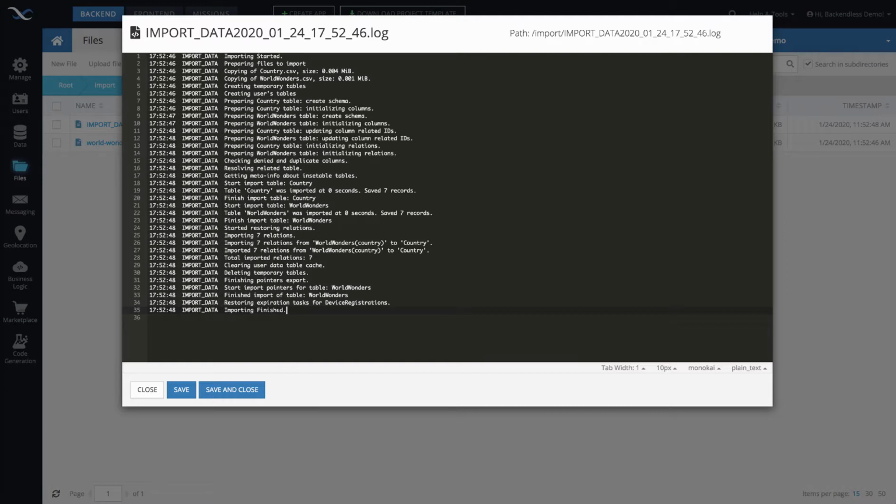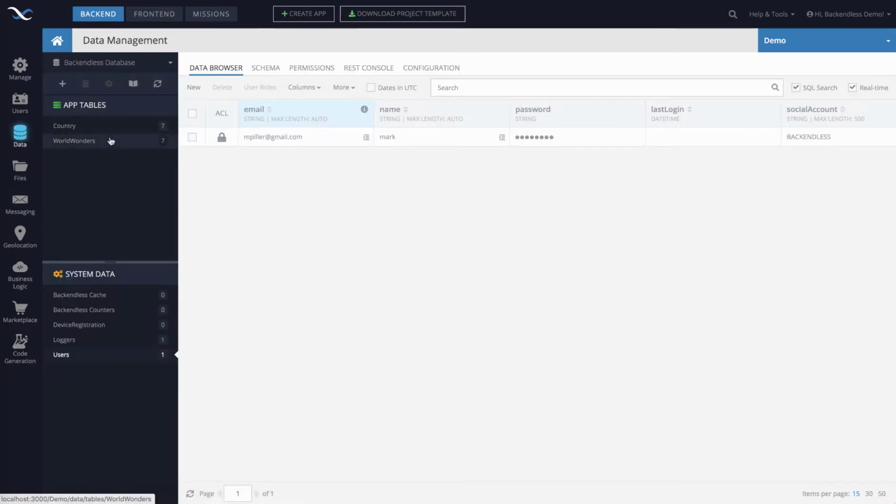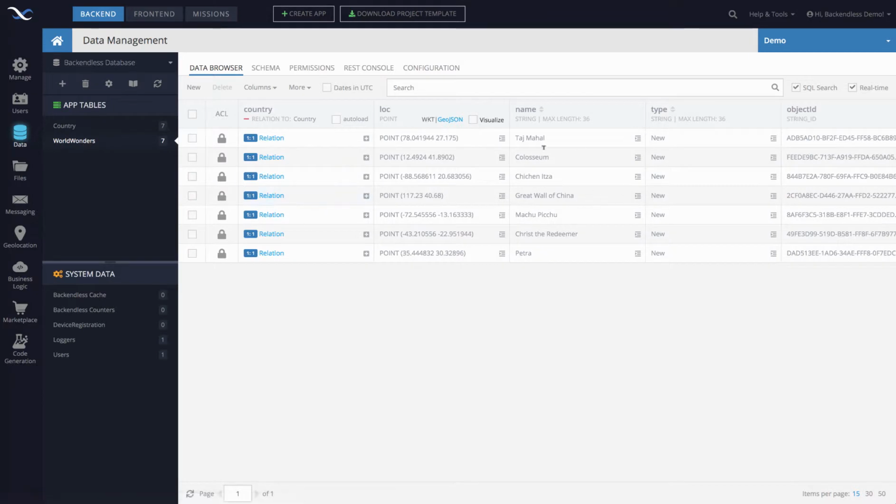But when importing is finished, an email is sent to you, and you can actually see the data in the Backendless database. To do this, switch to the data screen, and there we have it. There are two data tables, World Wonders and Country. Select the data table, and this is the data that came into Backendless from the CSV.